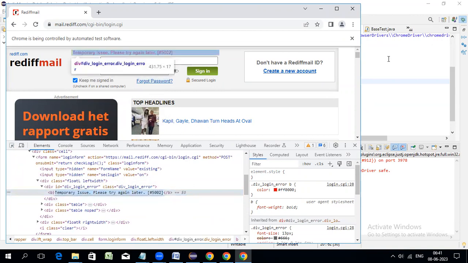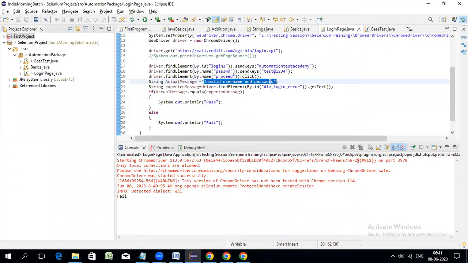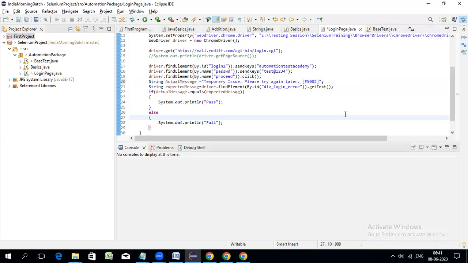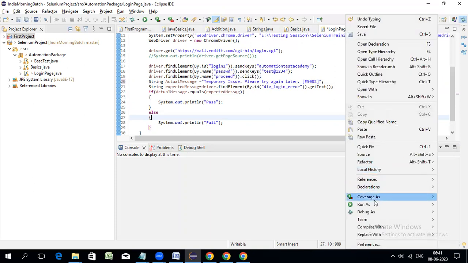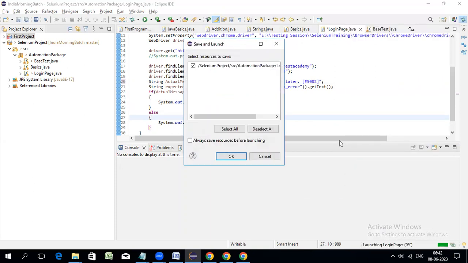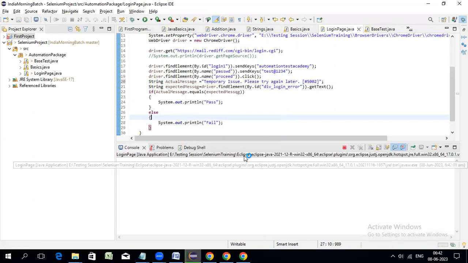Now I'm removing this, making my actual value this, and placing it. Even the client's requirement is that you should get this temporary issue, please try again. Now when I compare it, last time it was fail. Now will it fail or pass? Pass. Why? Because the actual message and the expected message are both the same.